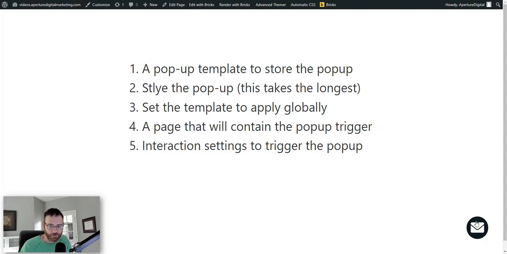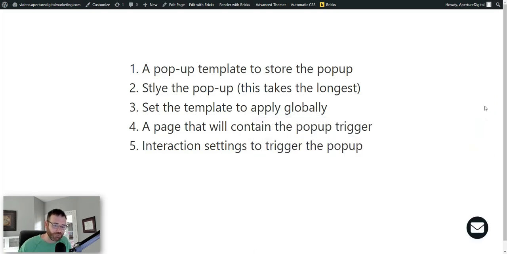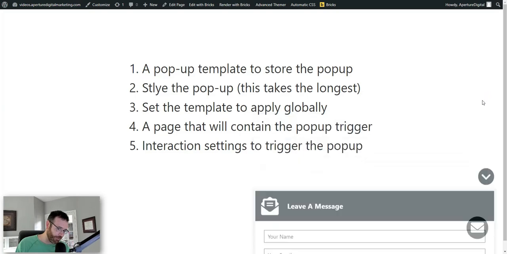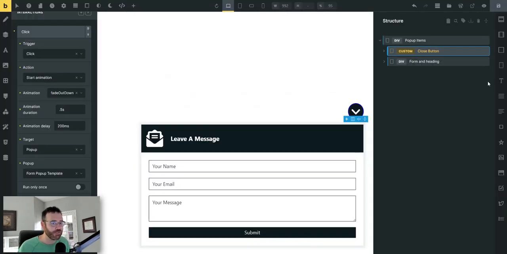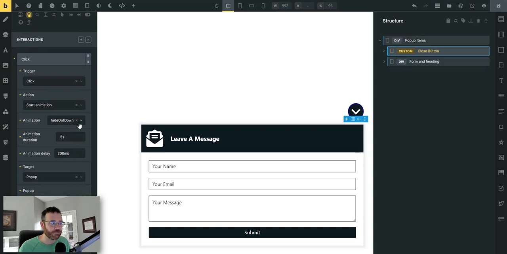So on this click trigger, we did an entrance animation instead of show hide. And on this one, we did an exit animation to go down. And this one's to go up. And this one's to go down. So that's really important. So on our close button, I did fade out down.